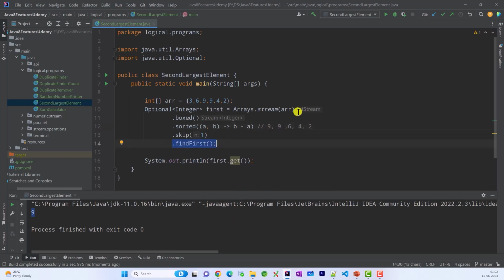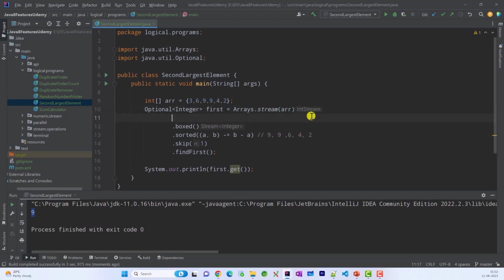So for that reason we need to put a distinct. If we have distinct elements, then from the distinct elements it will do the sorting and then skip one, so our result will be correct. Let us run it. So we can see 6.